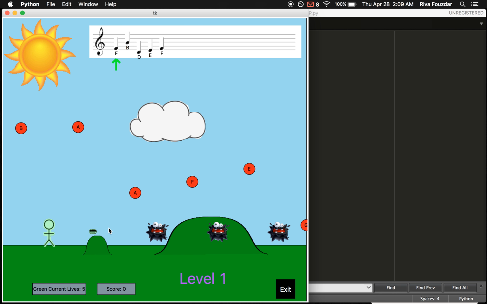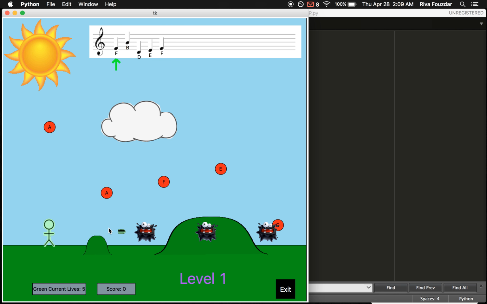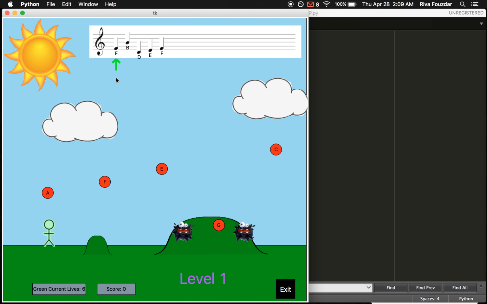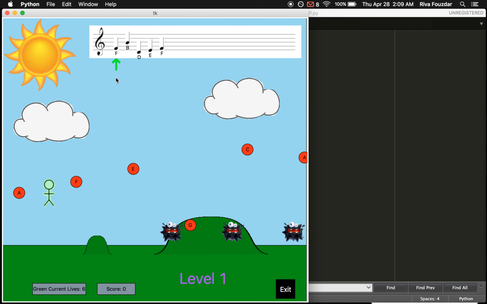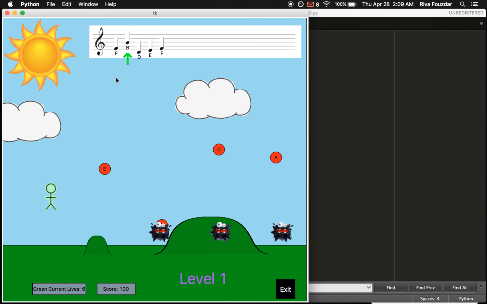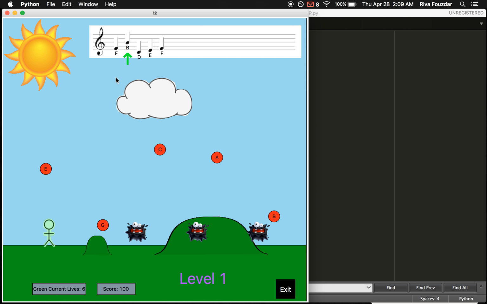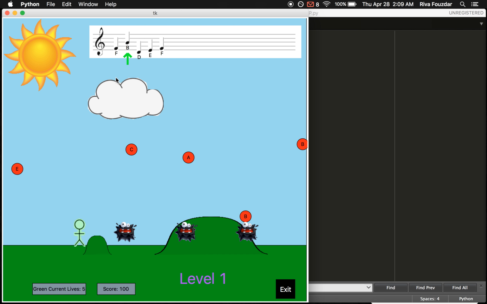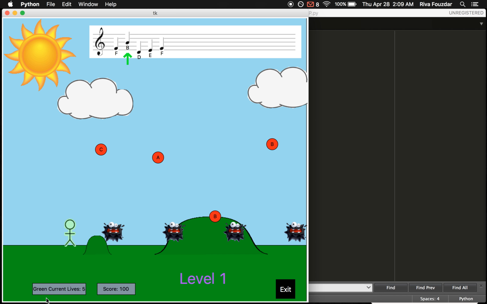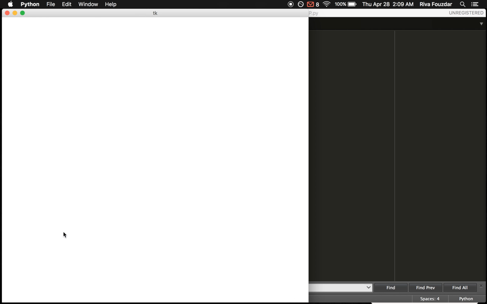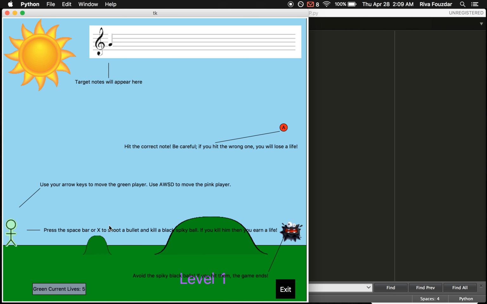So I just hit the space bar, which will shoot one of the enemies. And for example, you can see up here, my first note that I want to hit is an F. So I will float up here, and I'll hit the F, and you can see that it moves on to the B. So let's see, if I hit the wrong note, then I just lost a life. And if I end up hitting the enemy, then it's a game over.